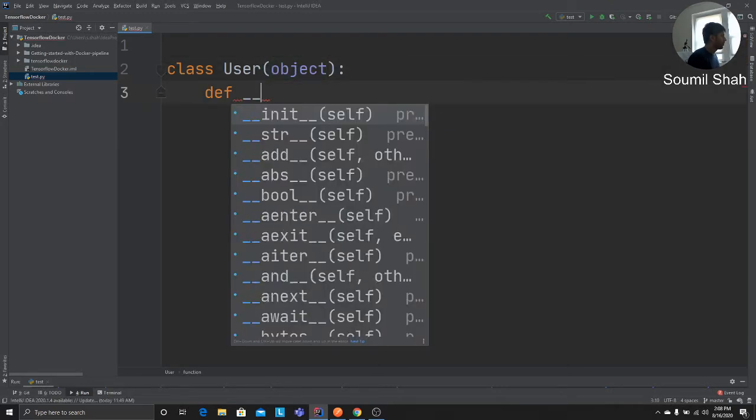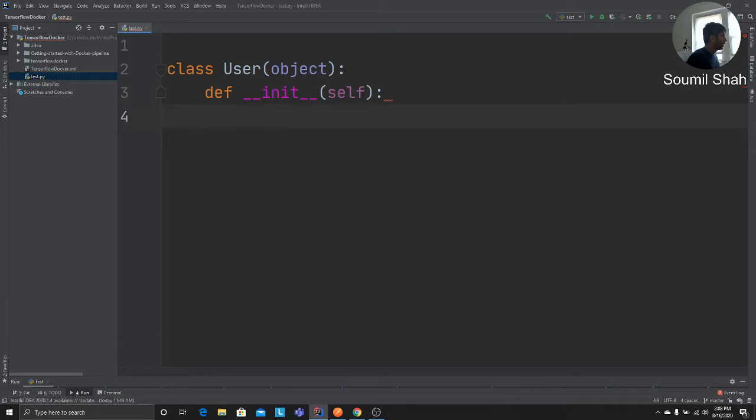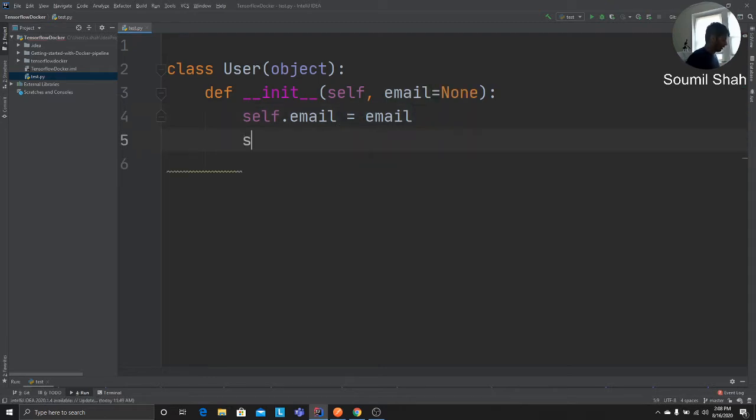I'm going to make a constructor here. I'm going to say self. This constructor will take an email address. Okay, so let me do that. I'm going to say self.email is equal to email. As I said, this constructor takes an email, right? Now I'm going to define one more variable, it's going to be score. I'm going to default it to 0.